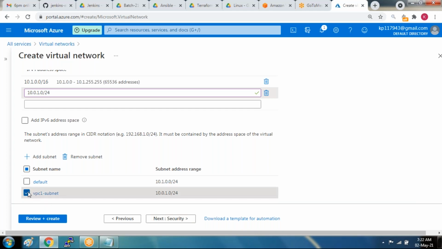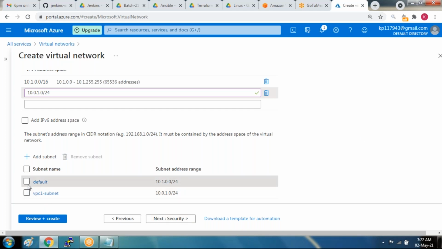And we don't need these default ones, right? We don't need default ones. Remove that subnet. Remove that. So I want only this one. I don't want the default ones. Okay. So that's all. Anyway, that is within the subnet, within the VPC.